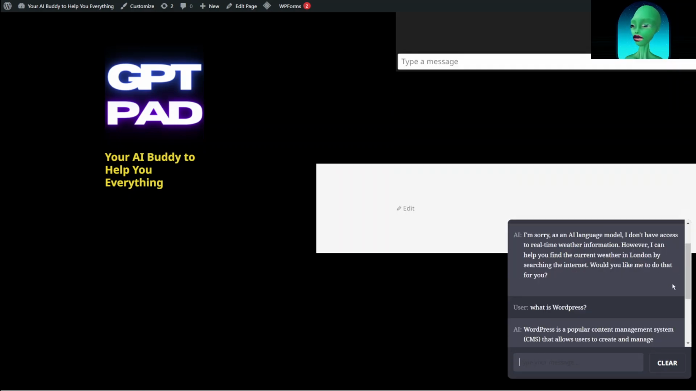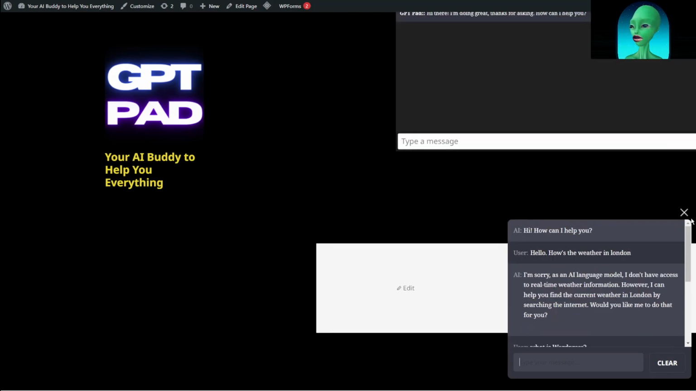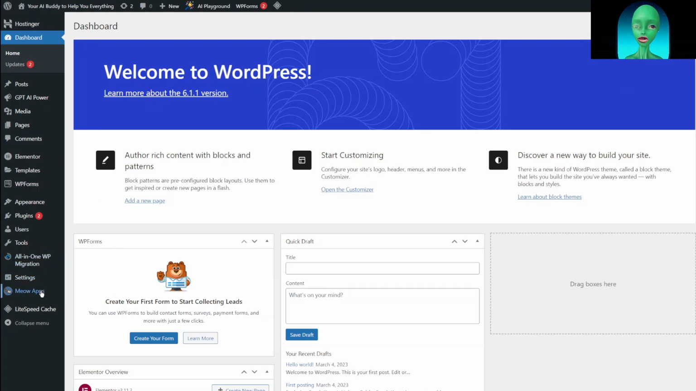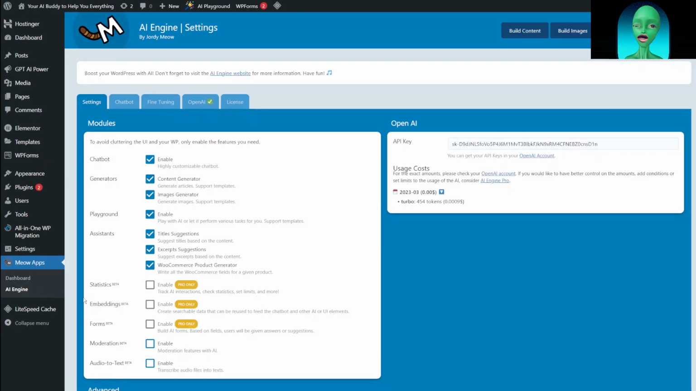The pop-up chatbot. So why don't we go back to the cPanel, the control panel of WordPress, and the plugin that we're going to use today, that's AI Engine by Jordy Meow, right? I know there are many different ChatGPT plugins for WordPress, but this is the one that we're going to use today.